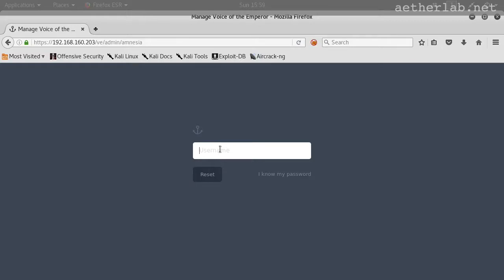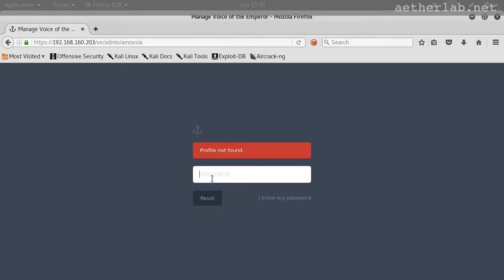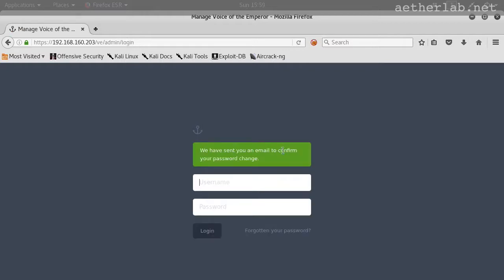So let's check first with a non-existing username to see what happens in that case. Say reset: profile not found. And let's check with the admin. Reset. We have sent you an email to confirm your password change. That's wonderful. So you can see that in case the profile exists, then an email is going to be sent. Of course, this application cannot send emails because it's a closed system, but it's supposed to send an email. If the profile doesn't exist, then it just gives back the error message.